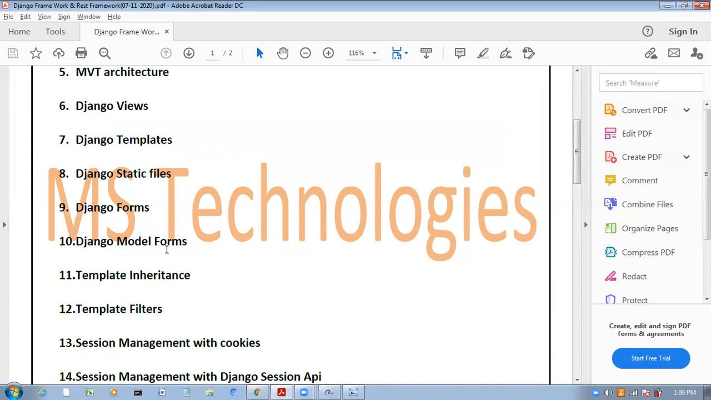Next one is Django forms. While developing web applications, these forms concepts are very, very important. If you go to Gmail, first what we need to do is create an account in Gmail. To create the account in Gmail, what do we require? We require a form. A sign up form is required.